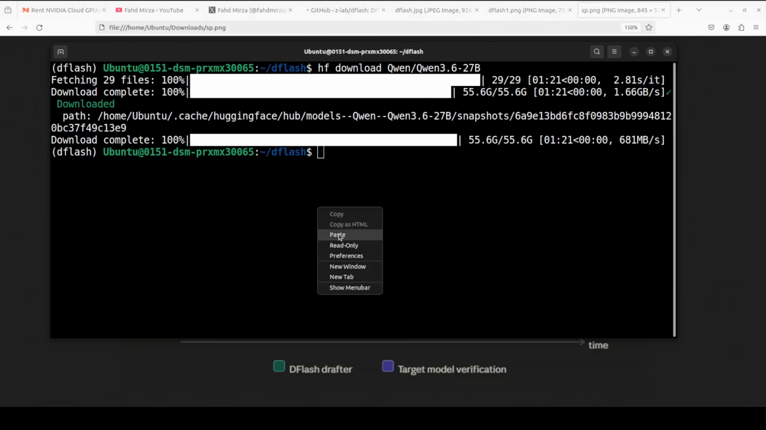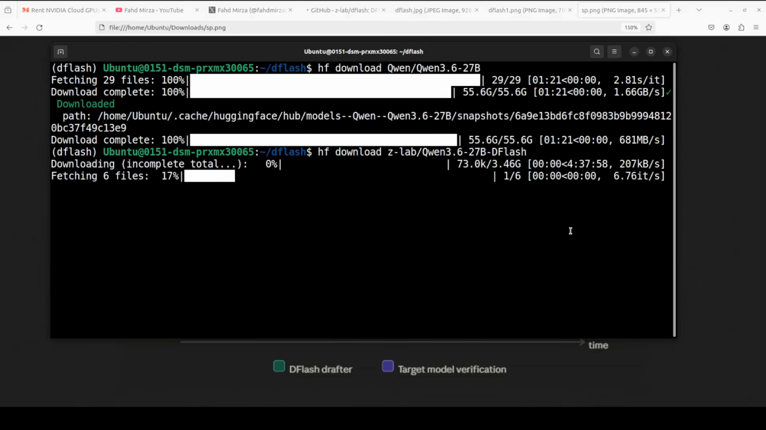Our model is downloaded. Let's get our drafter model from Z Lab. As I said earlier, it's a very small, tiny, teeny model.